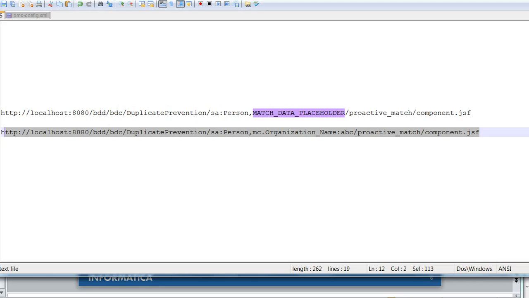To integrate IDC into an external source system, embed this URL into the contact creation component of the external source system.